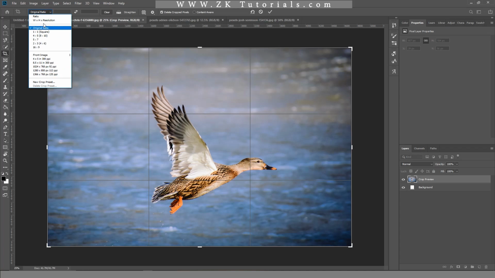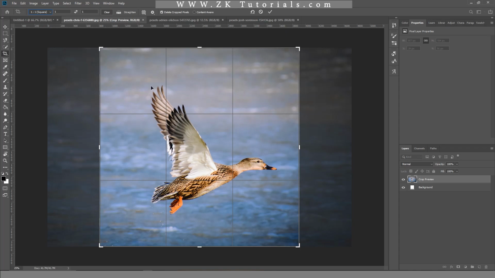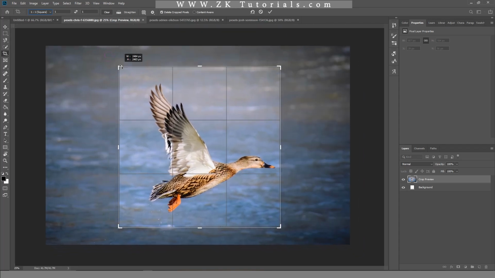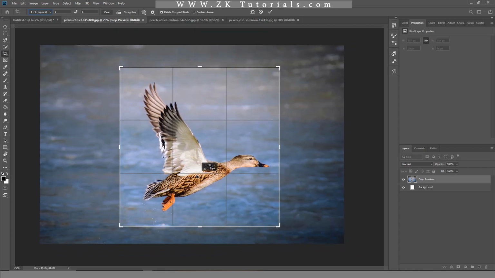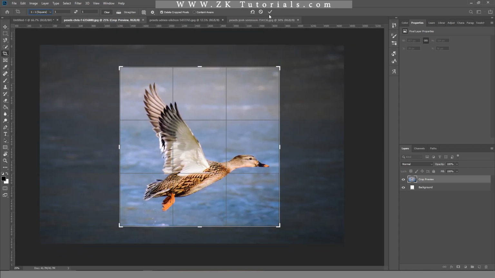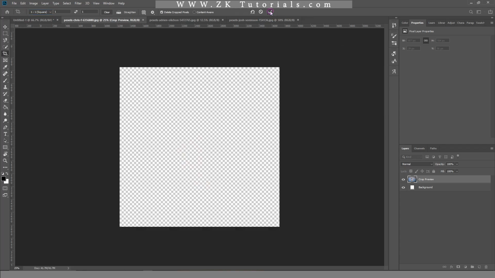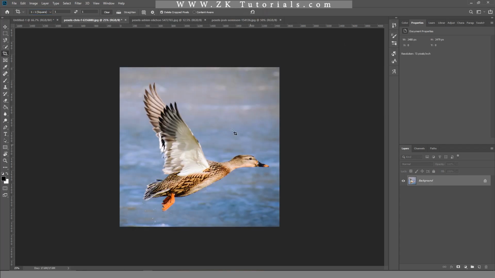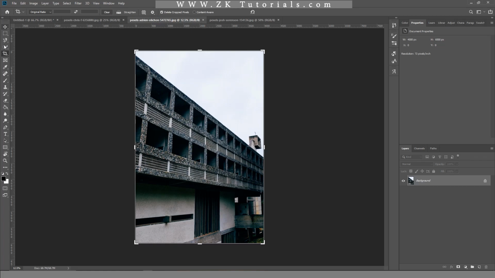There are different presets shown here. You can use them according to your need. I'm showing them one by one. This is Instagram. You can use this for Instagram size photos. Now you can click here, or you can simply press enter. Okay. For the next one, I'm going to show you the perspective crop tool.